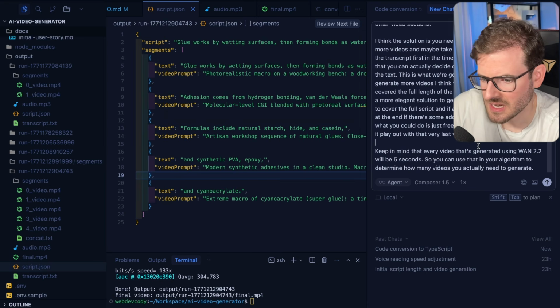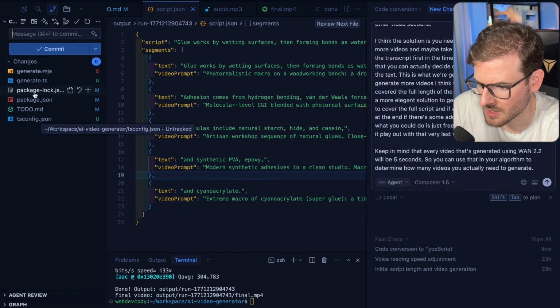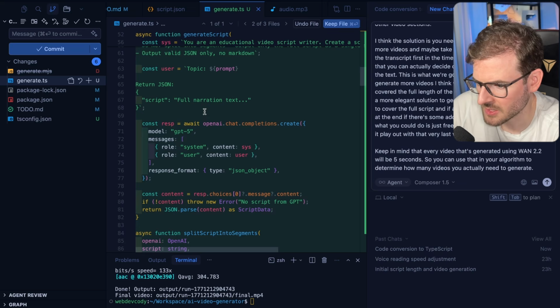Okay, so we got a decent sized prompt here. I think there's enough context for it to figure it out. And what I'm also going to do is, we did tell it to convert to TypeScript, so I want to double check that we do have a way to run this.